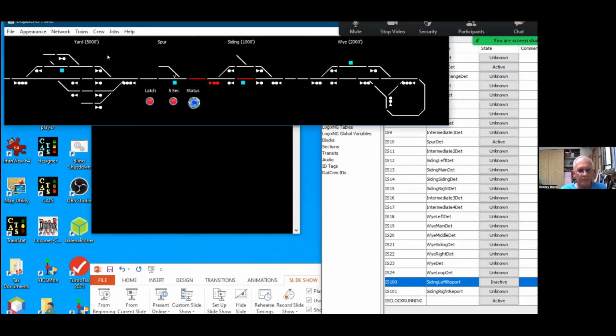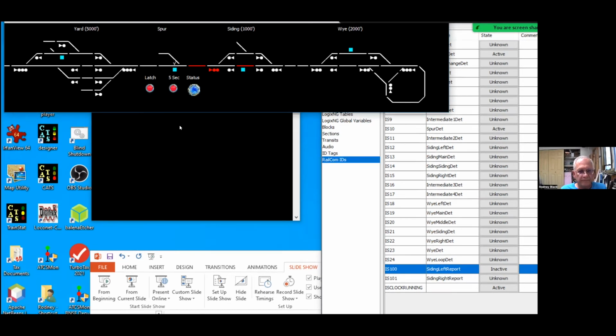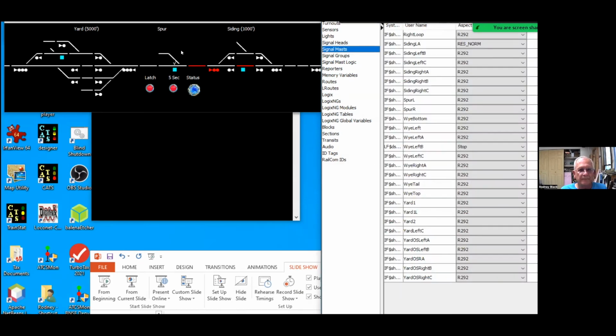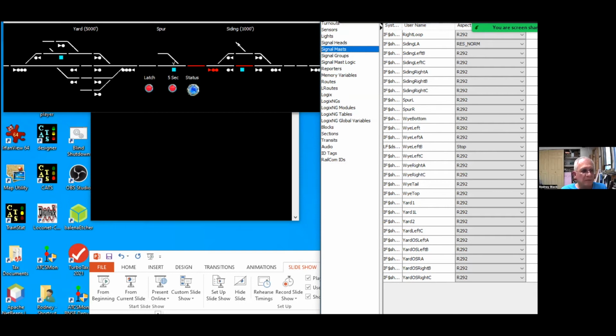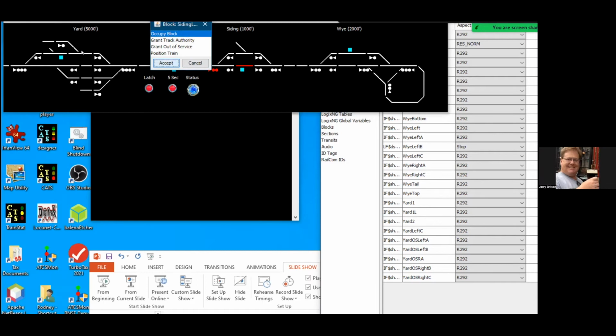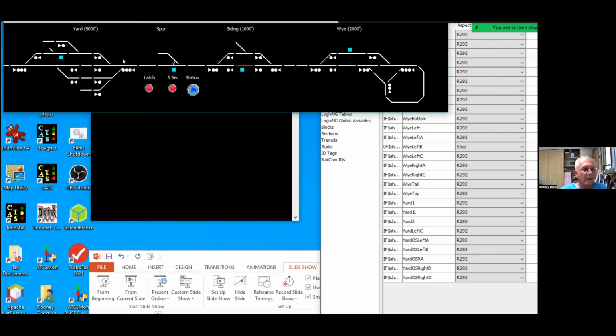Now if I look at the signal masts, this top one is restricted normal, so it's showing a flashing red. Then when the train occupies the block, and he clears this one up, and then clears this one up, then it's gone, that's taken away the call on.